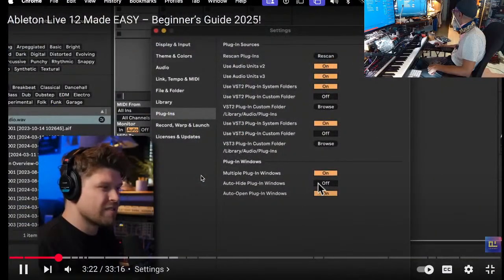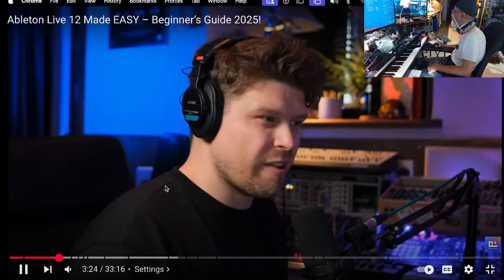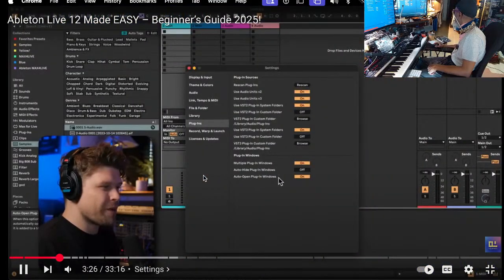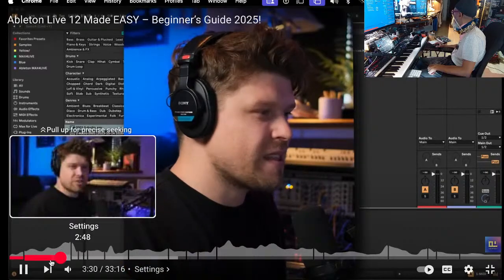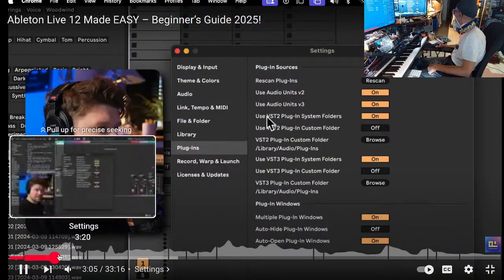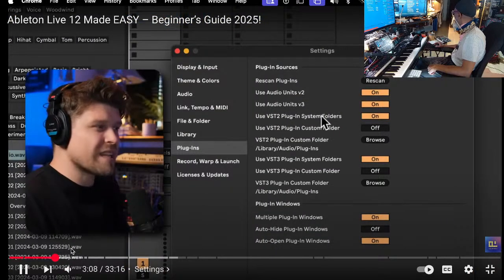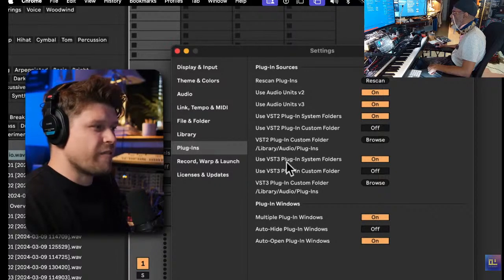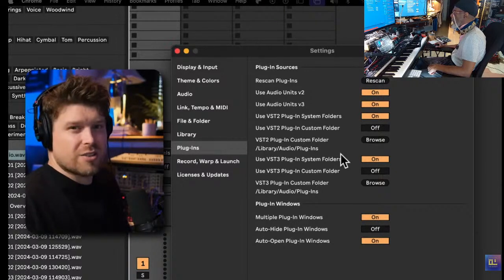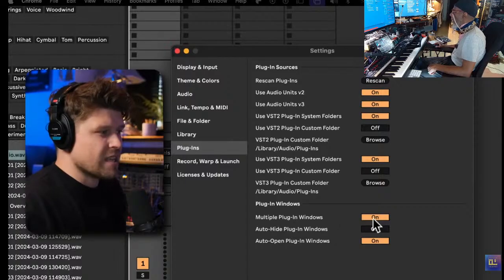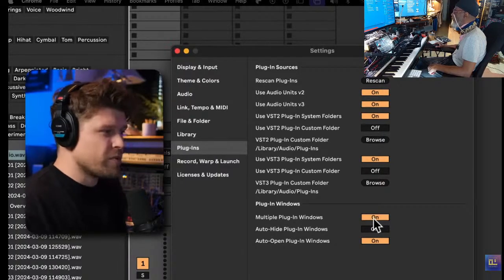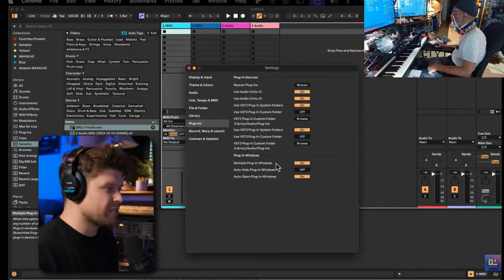Auto hide plugins. As soon as you click off the track, it will hide it if that is selected on. An auto open plugin window. So as soon as you load the plugin, Ableton Live will open it up. I think that's just a really good one to have. Then select your VST2 plugins in system folders, save for VST3, and you're sorted. Now, just a couple of settings that I recommend down here is, I forgot how slow his computer opens. This is particularly handy if you're mixing or mastering.